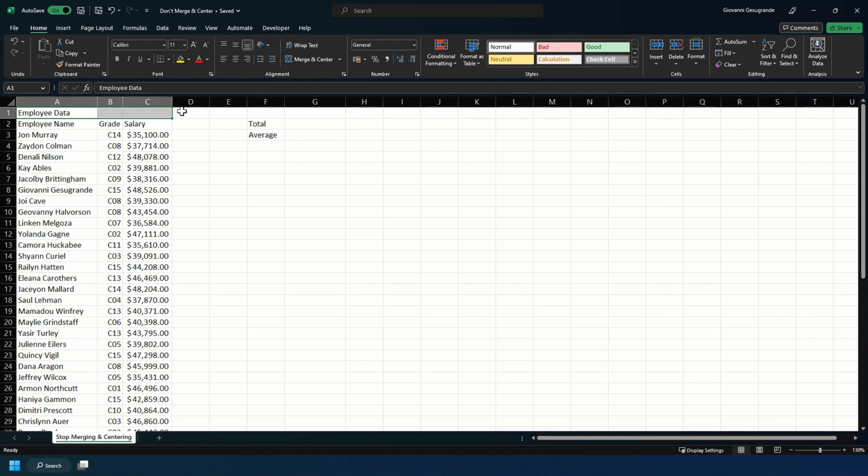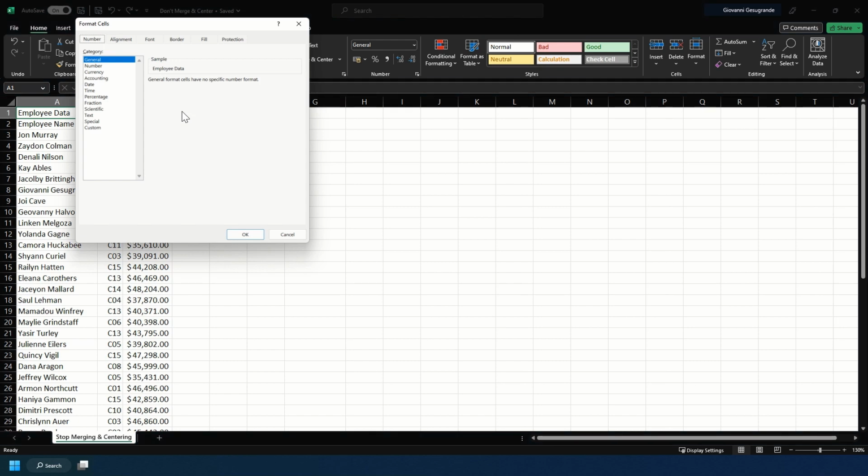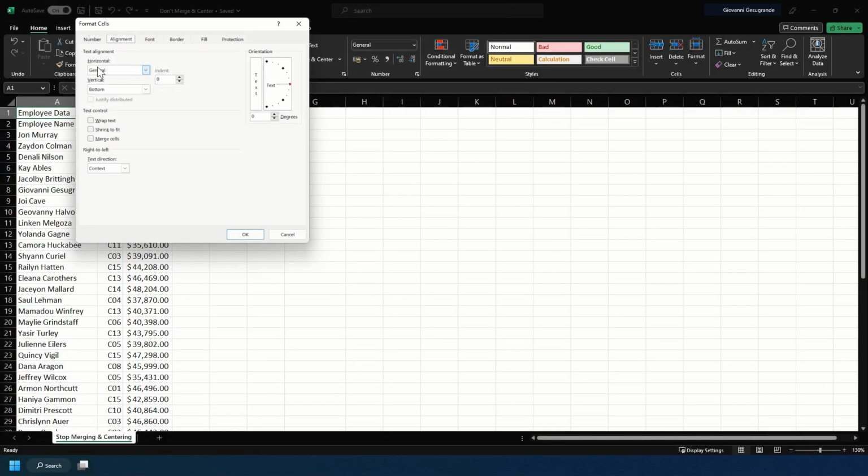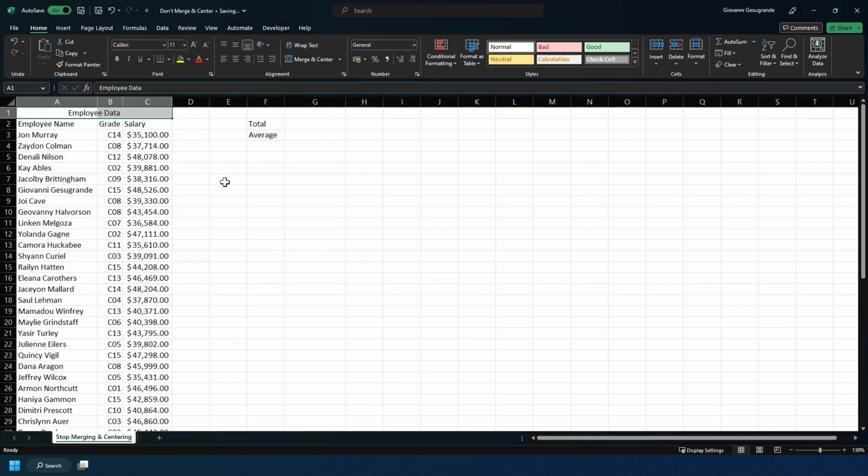Then hit Control 1 or Control Shift F, and then go to your Alignment tab in your Format Cells window. Then go to Horizontal and click on it, and then look for Center Across Selection. Once you're happy with that, click OK.